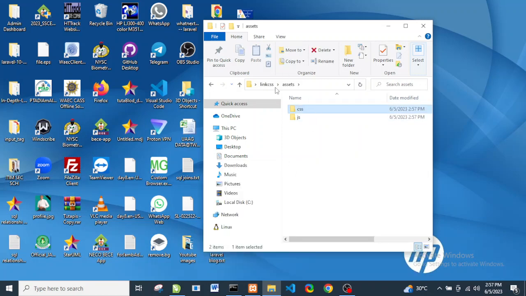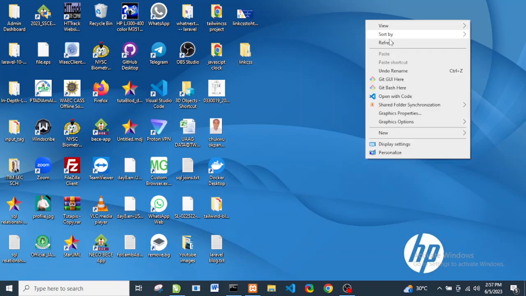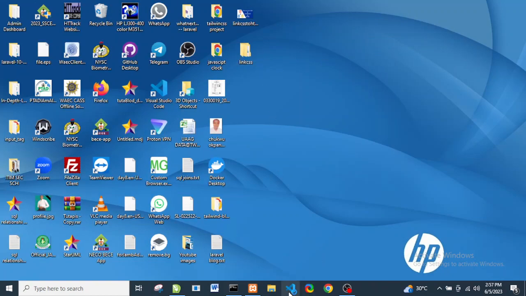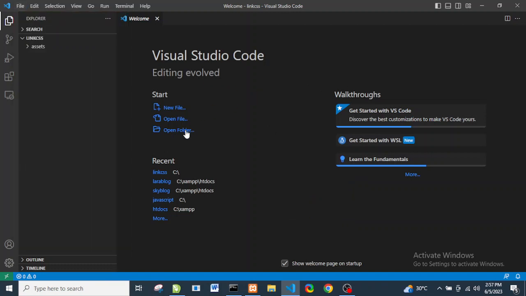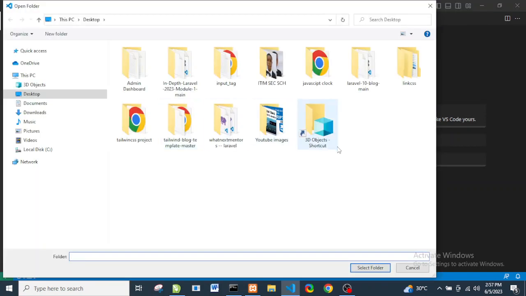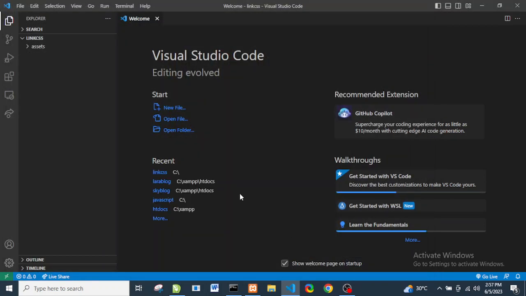Okay, so when I'm done with this I will close this up and open my Visual Studio Code. In my Visual Studio Code I'm going to go to file, open folder. I will locate my folder on the desktop. This is on the desktop, this link CSS. I'll click on this folder and open it right here. So when we open this folder, you see we have the assets, and inside the assets we have CSS and we have JavaScript. So these folders are empty.